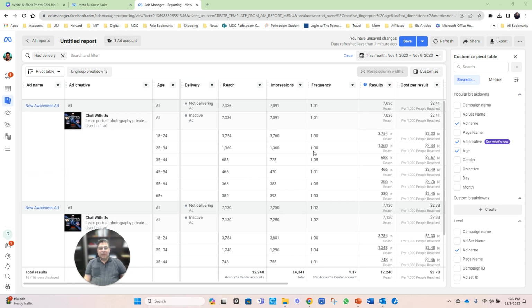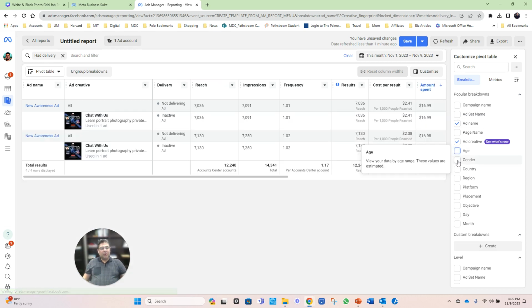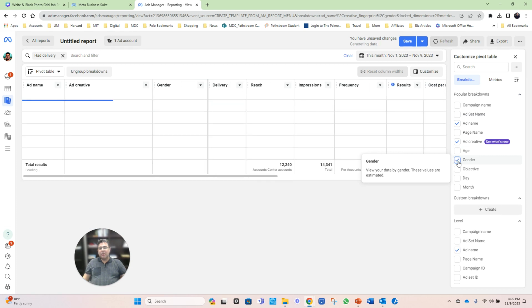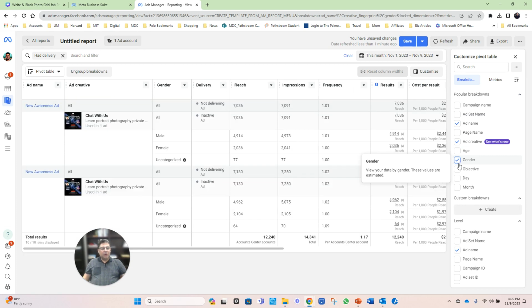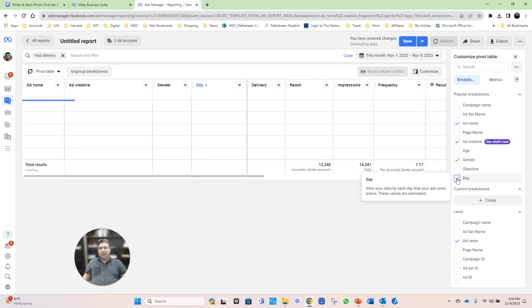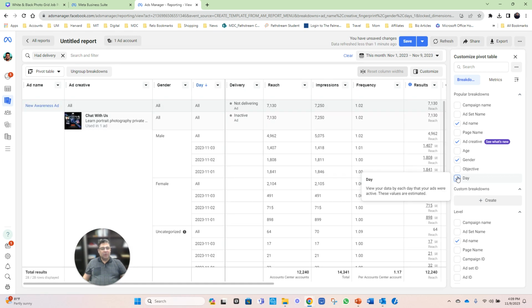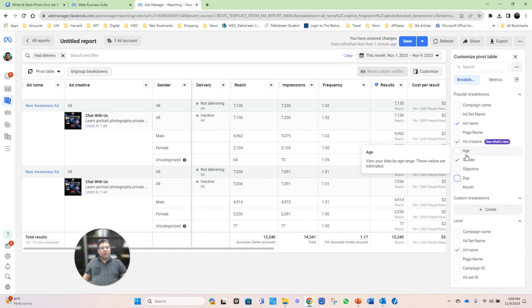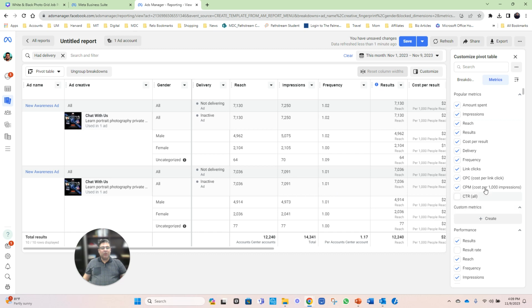If there was a significant difference, maybe you want to see where the difference is coming from. Is it at a particular age group? Or is it a particular gender? Or is it a particular day of the month? So again, it allows you to do all these things, or you can go by the metrics. What are you interested in seeing? Click-through rate, cost per thousand impressions, cost per click.